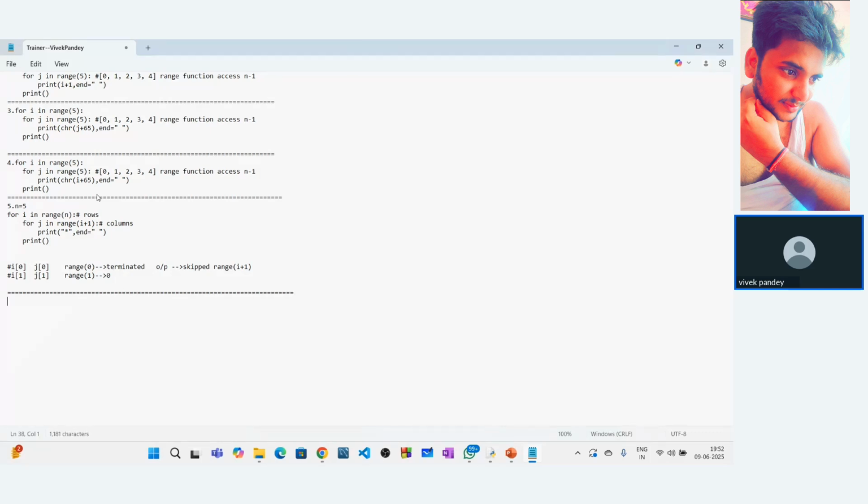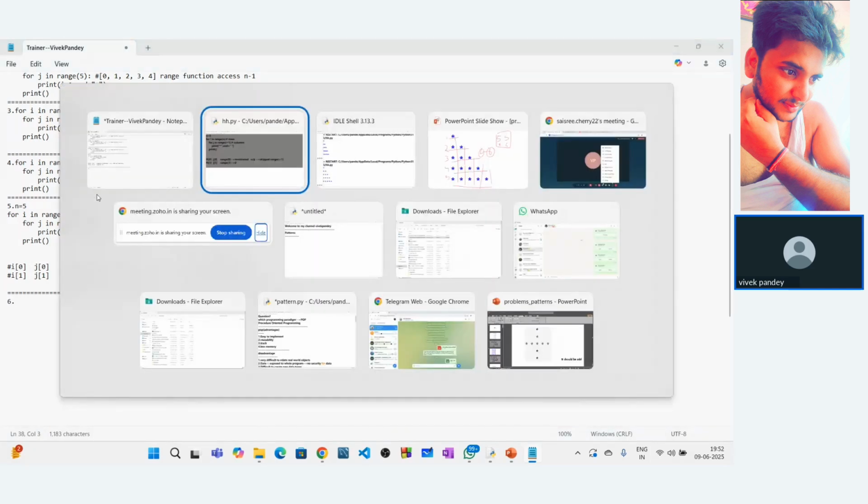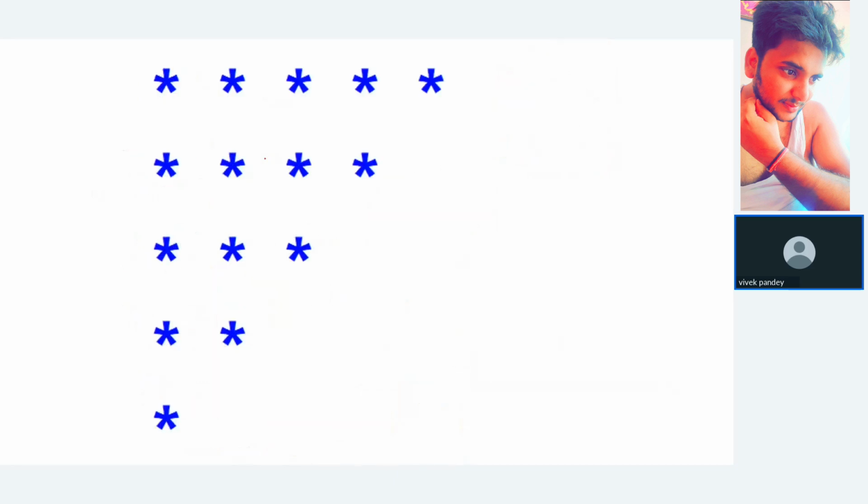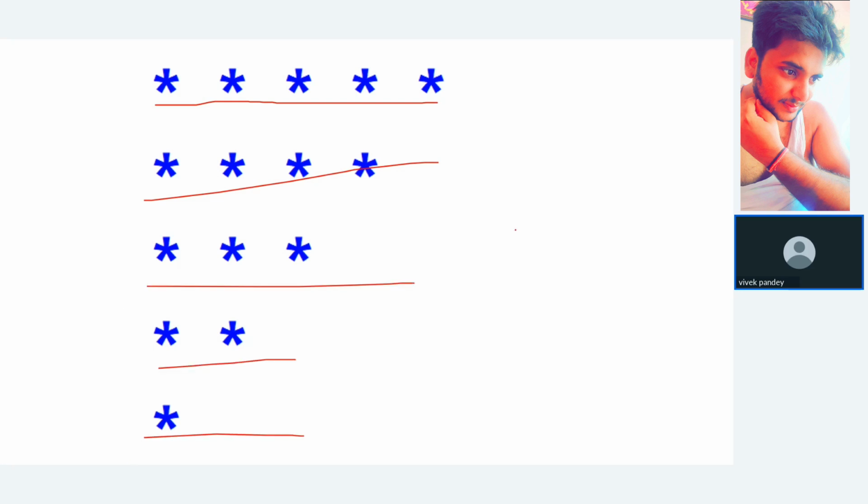Now let's go with the sixth one. Okay, now this is the opposite one, right? The same thing in the opposite way. Now here we need to understand, first, everything is getting printed in the first row. So here also we need to count the rows and columns. 1, 2, 3, 4, 5. Rows are obviously 5, and the columns are also 5.